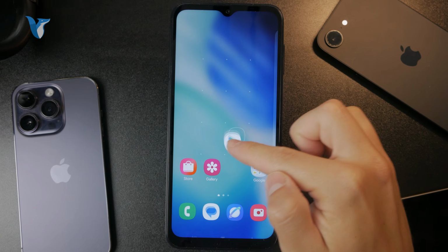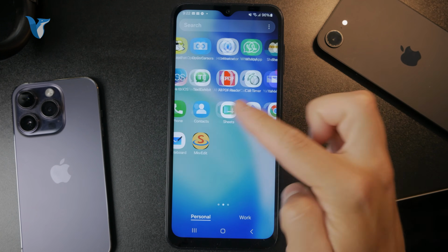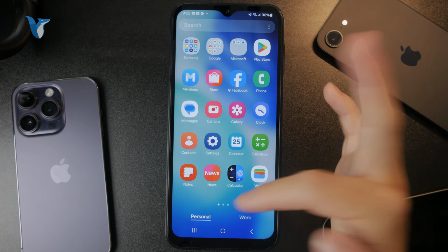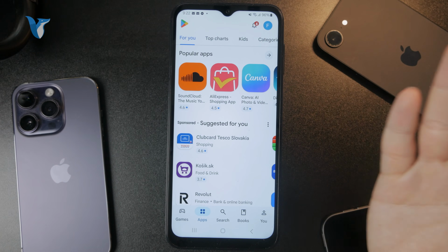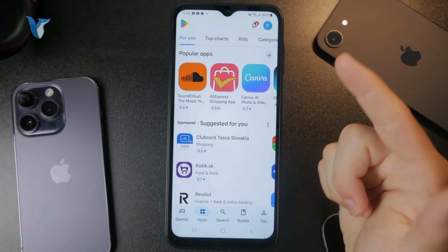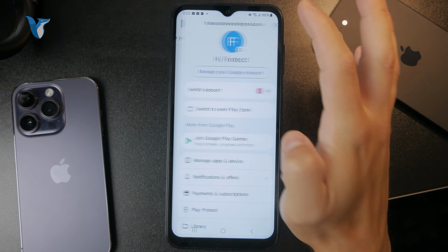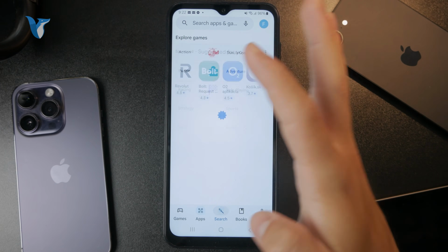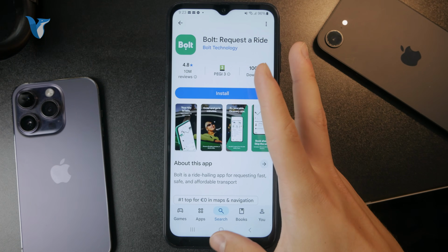You can see the icon with the play button. It is pre-installed on your device, or you can go to the app drawer in here and find it there. You can open it up and literally every app is going to be part of this. The only condition is that you have to be signed in with your Google account. You have to do that, and then you'll be able to basically get any app you want, whatever it might be. You can download it from this app market.